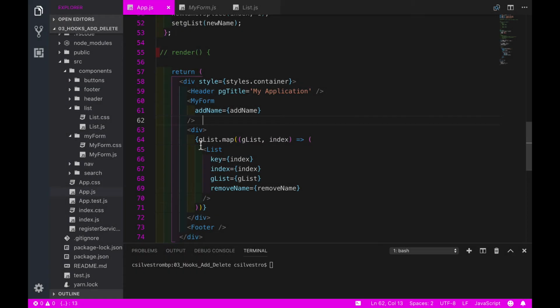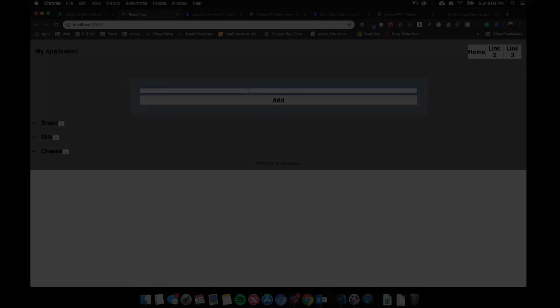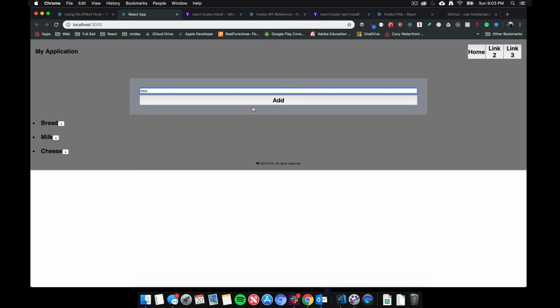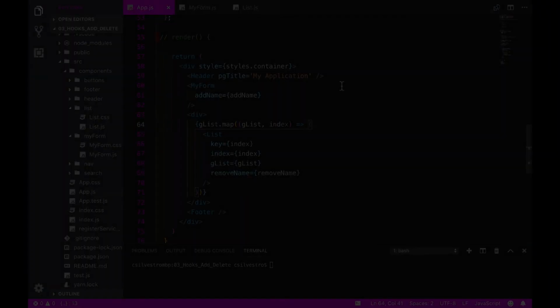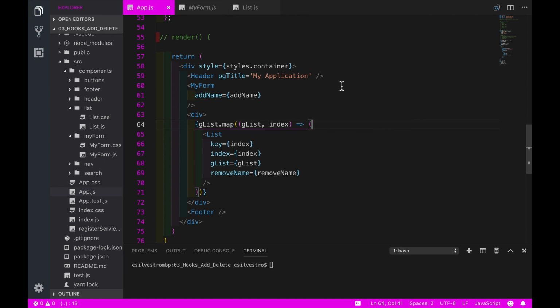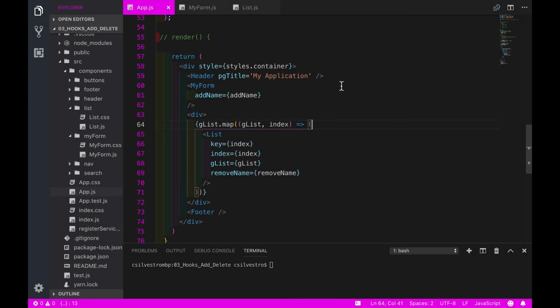Once you have that, make sure that you also have in the add form, add name is equal to add name. That will help us push through the information from the form. If you've done everything correctly, you should be able to type in an item, have it add, and also remove. You can also use effect to update the local storage. You can try that on your own.